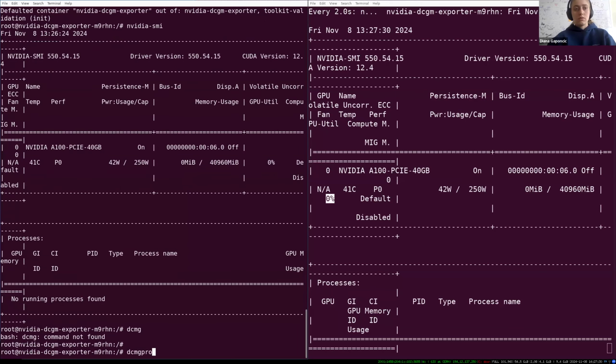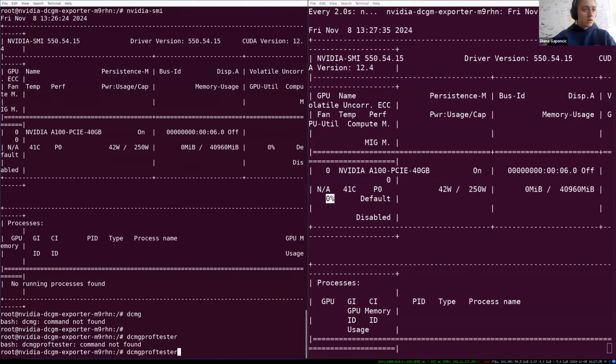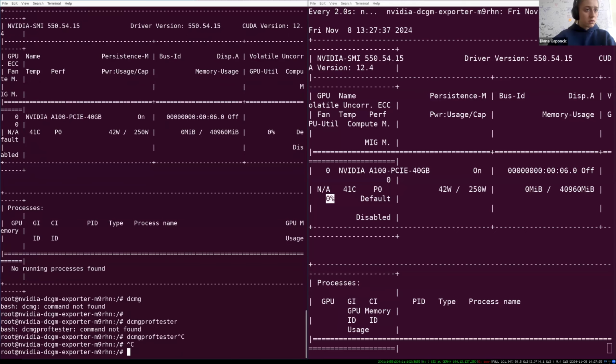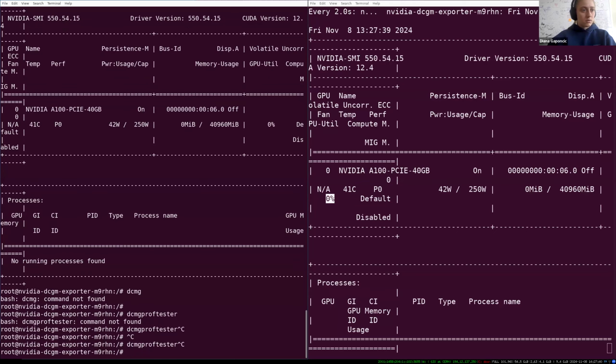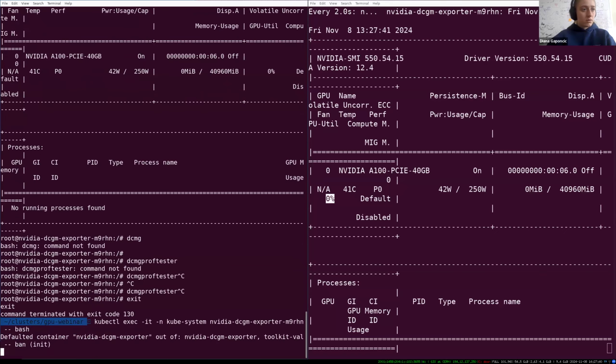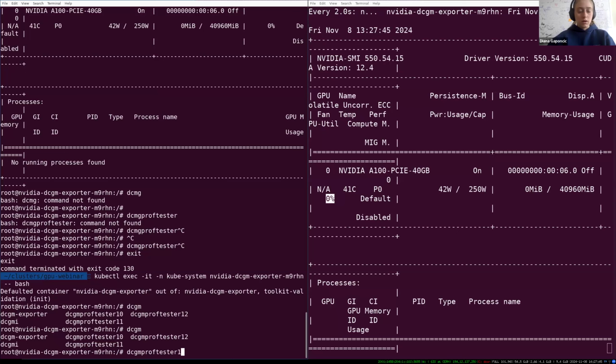Okay, dcgmproftester, don't have proftester. It's not available, why not? Okay, live demos as usual. Very weird that it's not available, DCGM. Okay, now it is, I don't know why, okay.